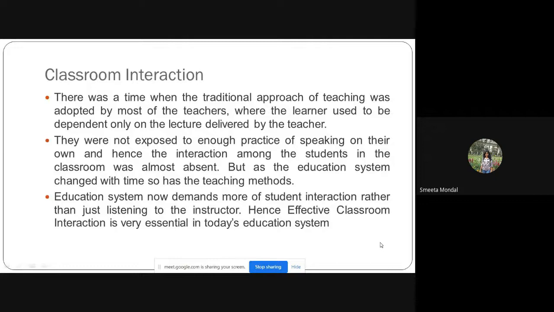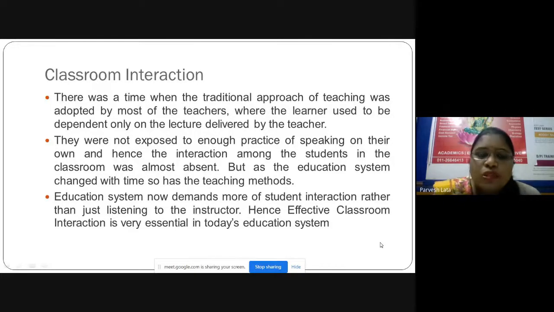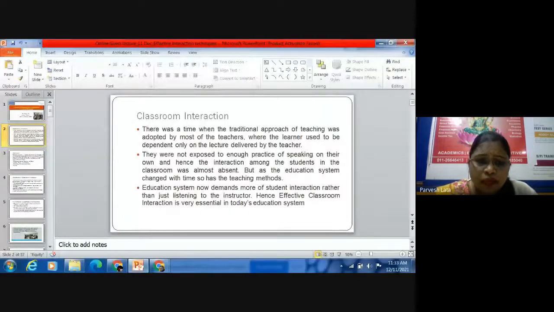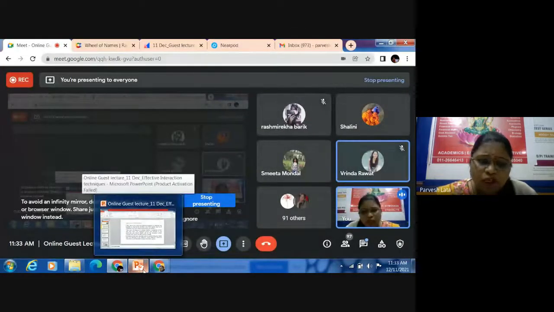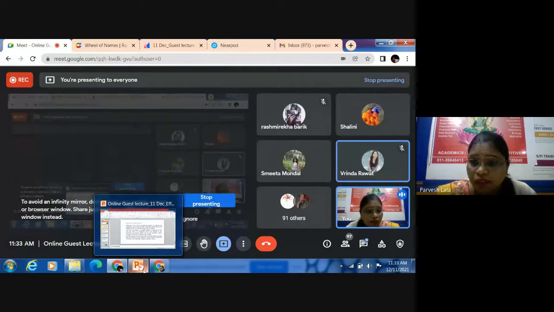So when we talk about classroom interaction, there was a time when there was a traditional approach of teaching, and most of the teachers adopted this traditional way. But they were not exposed to enough practices of speaking on their own. Hence, the interaction among the students in the classroom was almost absent. But nowadays, because of this COVID pandemic time, the class has become interactive, and you have to be interactive. If you ask me, I was not used to this kind of online meeting and all those things.